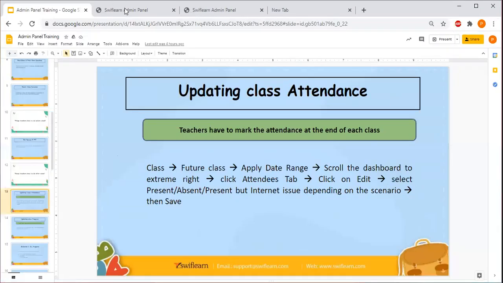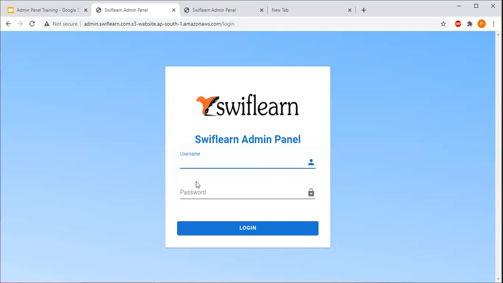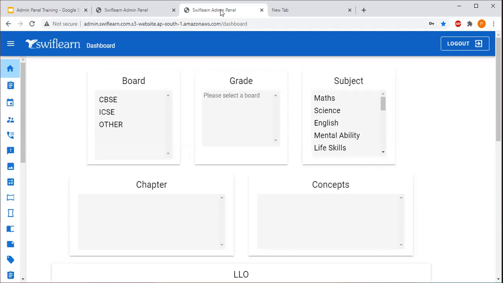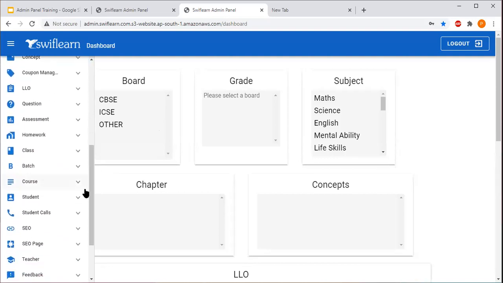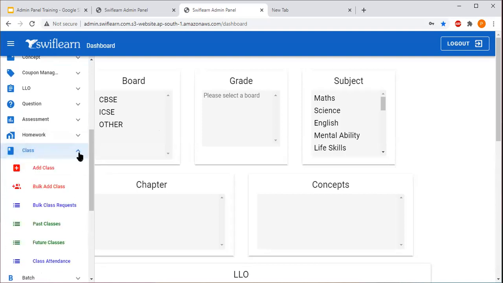For marking the attendance, teachers have to log into the Swiftlearn admin panel with their registered contact number as the username and the password. And after that, click on the login. Once you click on the login, this page will open. Now, here on the left hand side, teachers have to drag their mouse and, from this gray bar, drag this down. Teachers will get the column for the class. Click on the class option.